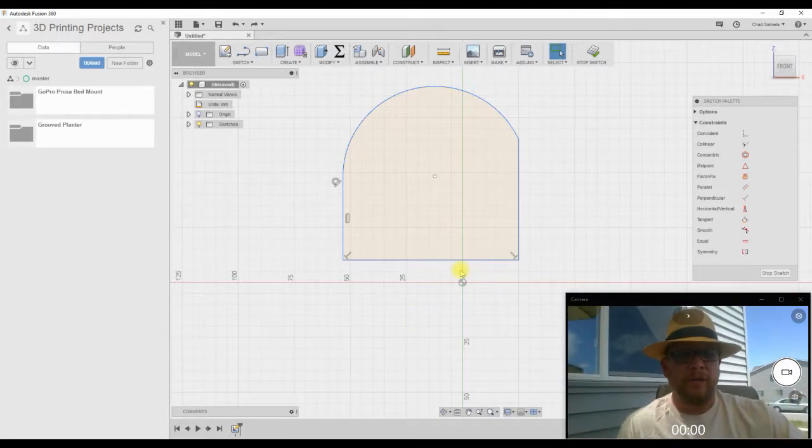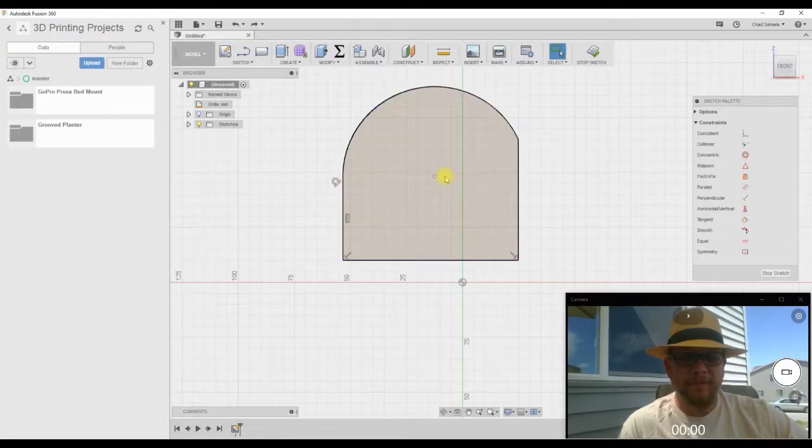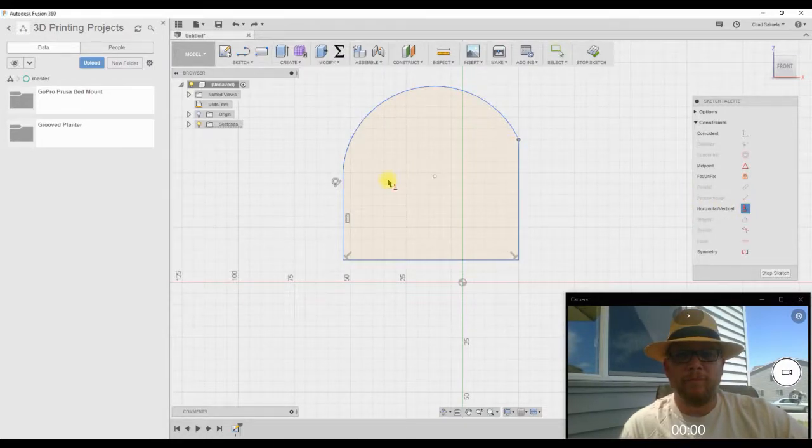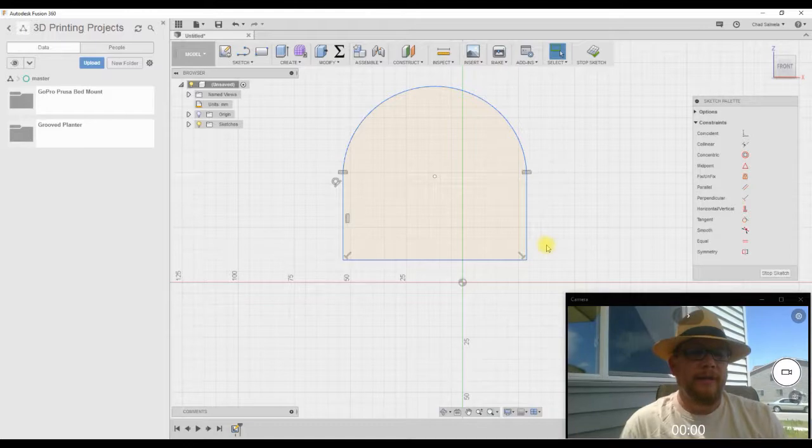Horizontal and vertical works with lines, but you can also use it with points. There's other ways to constrain something like this, but sometimes I find that doing the horizontal and vertical constraints works when I need them to. So in this case, I'm just going to say that I want this point and this point to be horizontal to each other. I can click on the horizontal constraint, I can click the points, and they become horizontal with each other. So that's another use for that.